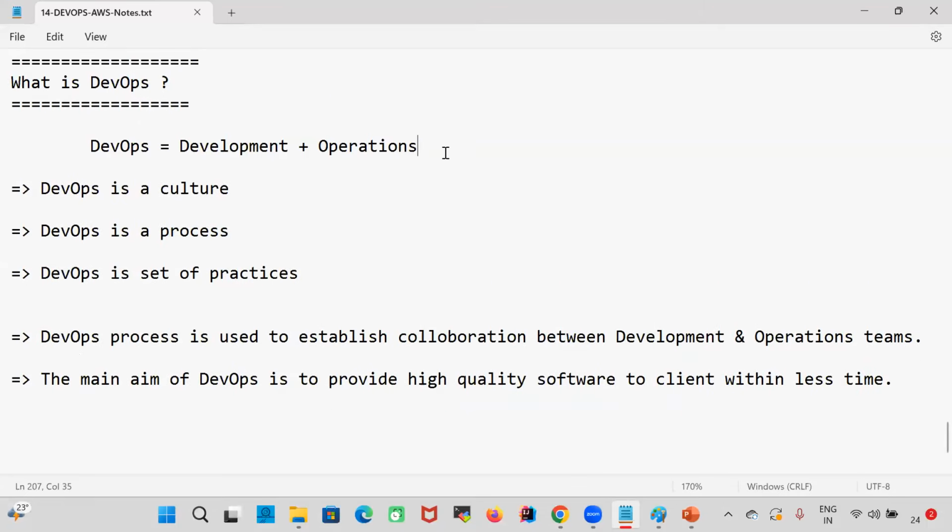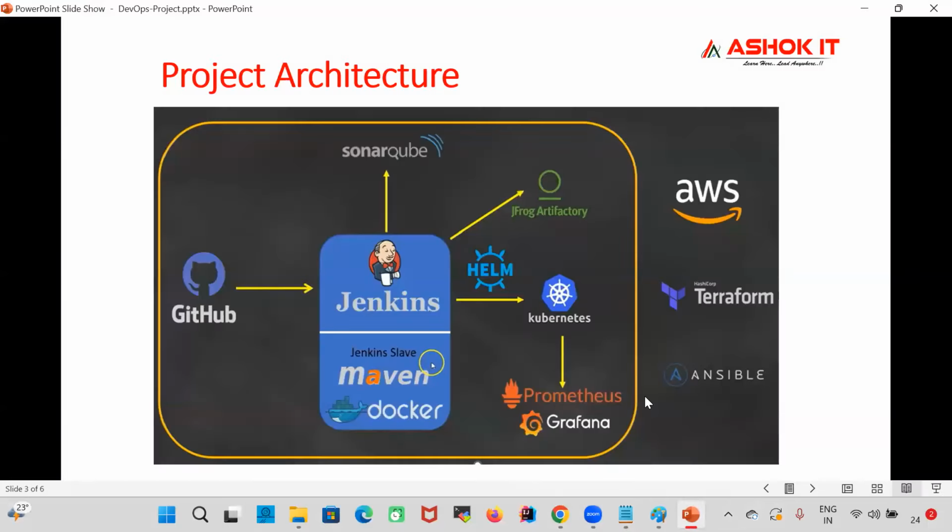The main aim of this DevOps is to provide high quality software to clients within less time. So quickly, we need to deliver the project with high quality. That is the reason we are going to follow these DevOps practices.